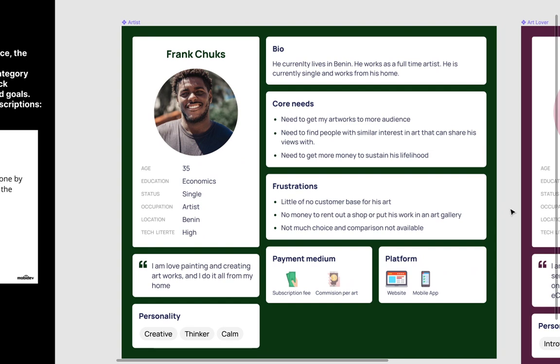And when it comes to comparison of where to put his artworks, not so much is available, it's limited. Looking at his location in Benin, it doesn't really have so much to compare and say, okay, this is better than this, or I can do this and be better. But if there was a platform where he could put his artwork and get enough users that would pay him more money to sustain his livelihood, he wouldn't mind having that.